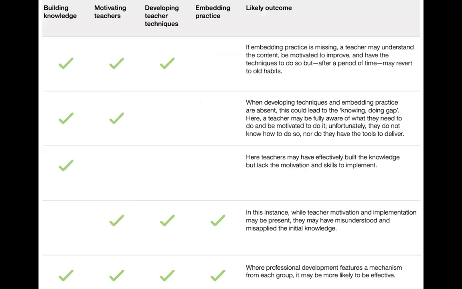And even if our professional development cannot include all 14 mechanisms, we've looked at the importance of a balanced design, including mechanisms from each of the 4 categories of building knowledge, motivating teachers, developing teacher techniques, and embedding practice. And this visual makes clear the risk if we miss out any of these 4 categories. So it might be helpful for you just to pause and review those here, though of course you can also find them summarised in the guidance report on page 27.